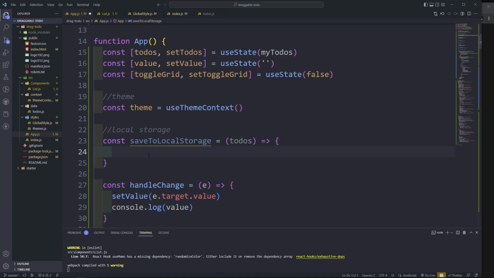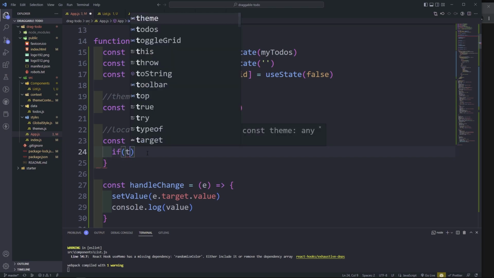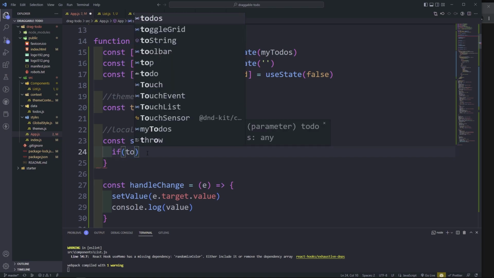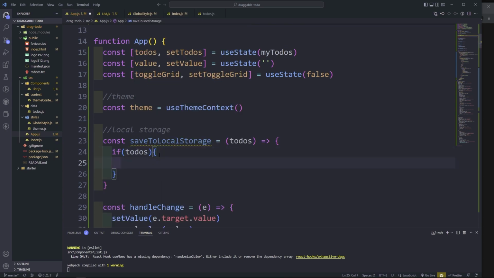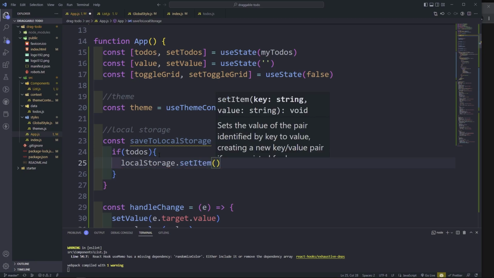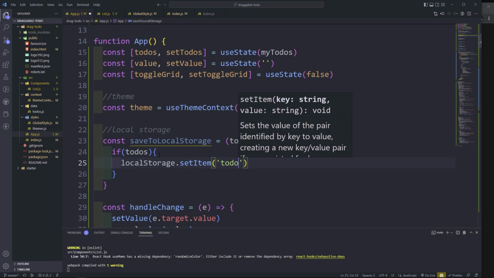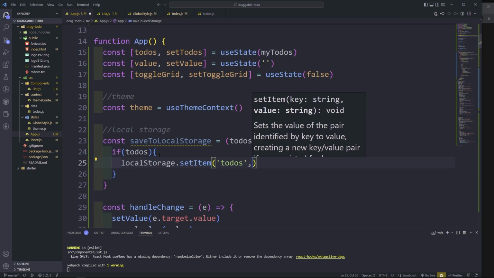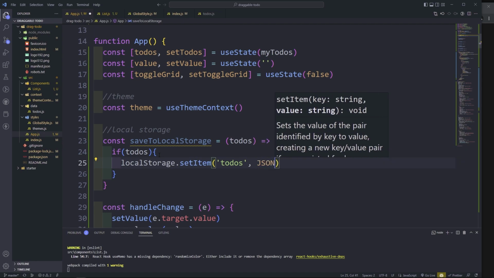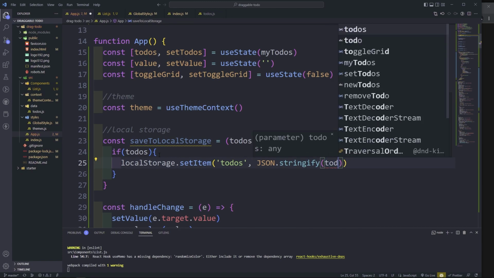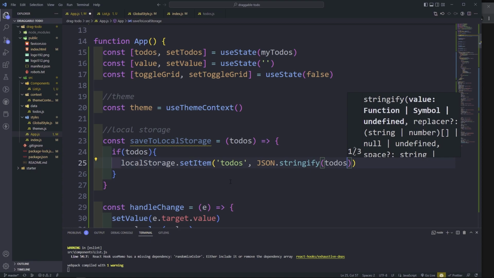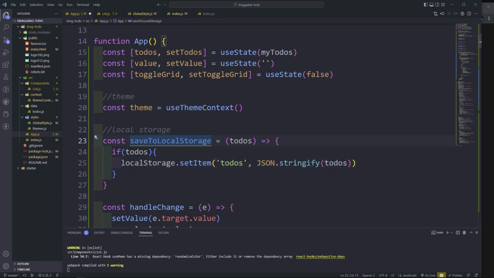So in saveToLocalStorage, I'm going to say if we have the todos, what are we going to do? We're going to say localStorage dot setItem. That's how we send an item. Then we're going to name the item todos, and convert that to JSON with stringify. Basically we're just sending the todos. We're saving to local storage.